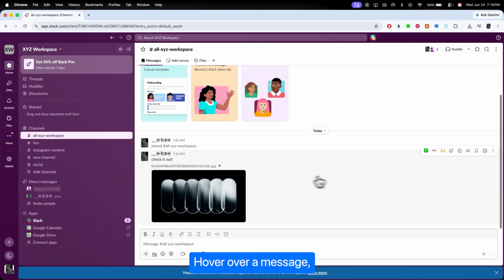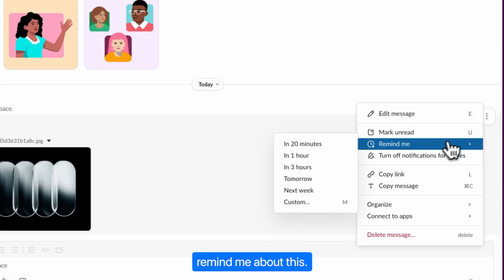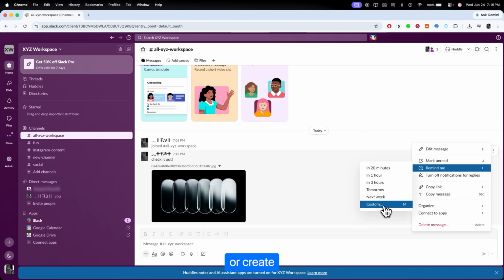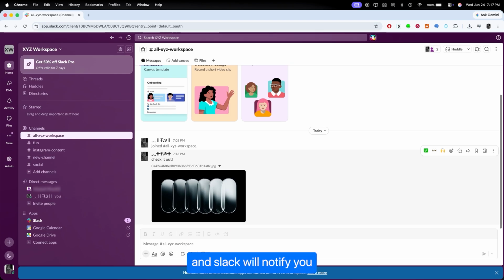Hover over a message. Open the Additional Options menu. Then select Remind Me About This. You can choose a preset reminder time or create a custom reminder. For example, if someone asks you to complete a task tomorrow morning, you can set a reminder and Slack will notify you at the appropriate time. This prevents important messages from getting lost.